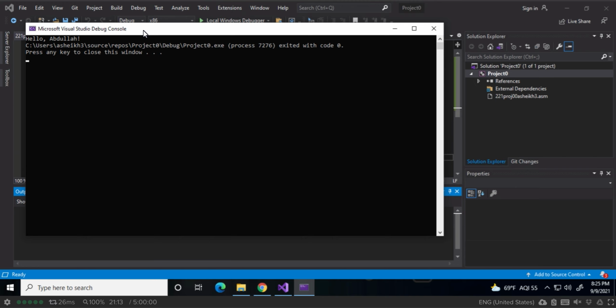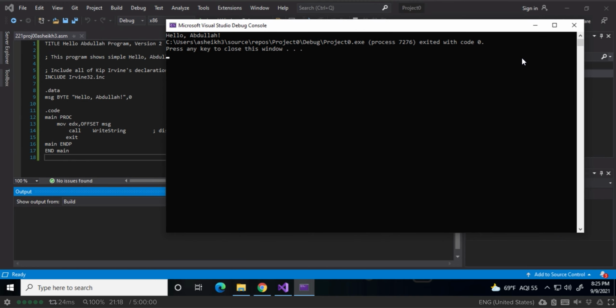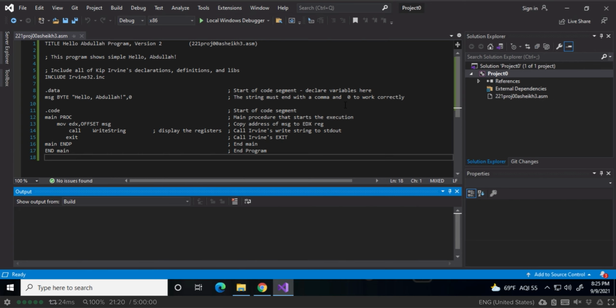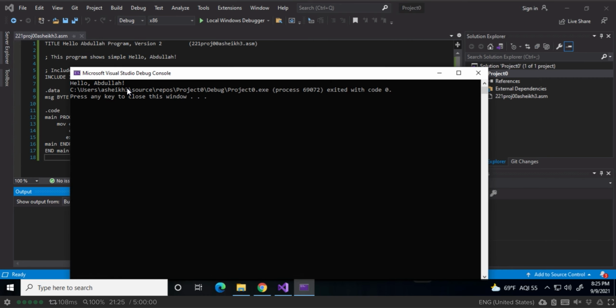So this is the output, Hello Abdullah. That means the code has worked successfully. Let me rerun this just to see if it can pop up right away. So let's cross it out. Let's debug it again. Start without debugging. There you go. My name finally appeared.